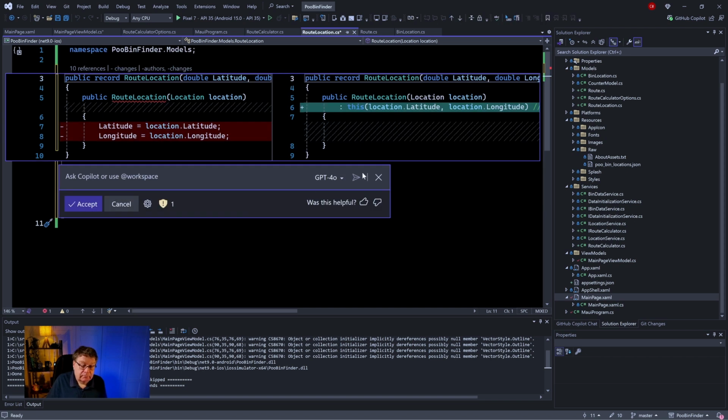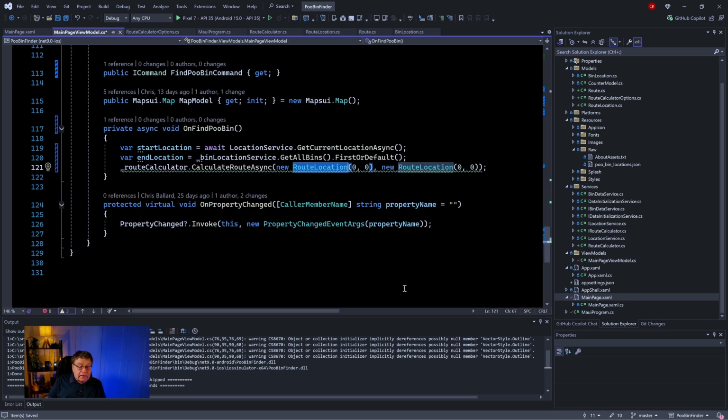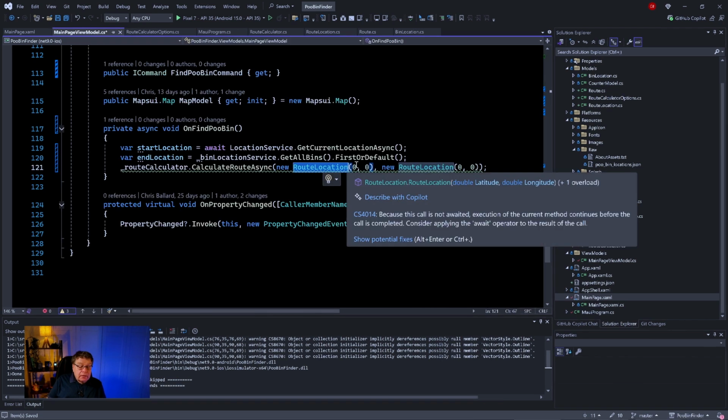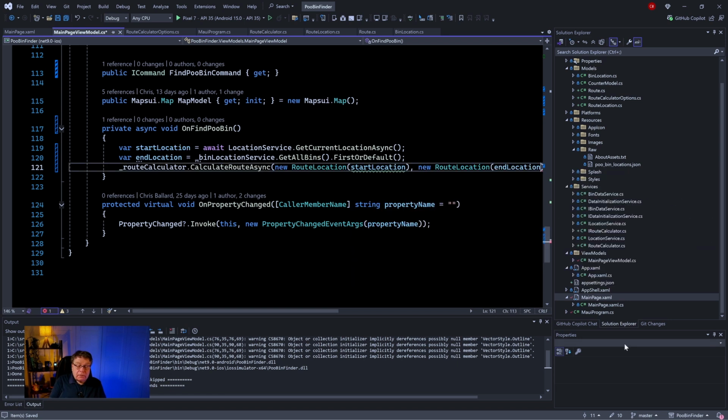Oh, I see. Right. Yeah, let's do that. Perfect. So we can initialize it ourselves, or we can pass in a location like that, which just makes it that much more useful for us when we call it in here from the view model. We can just say start location and end location.